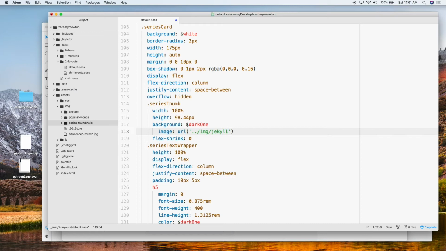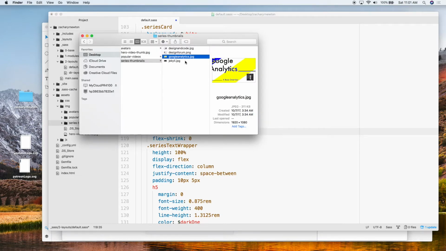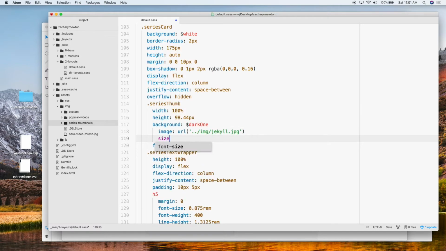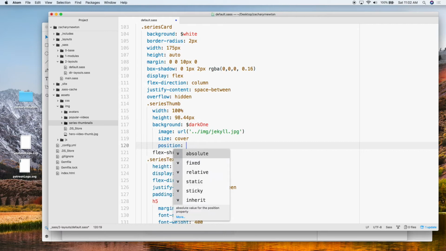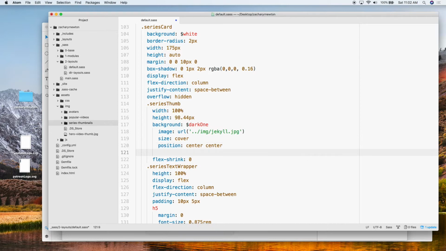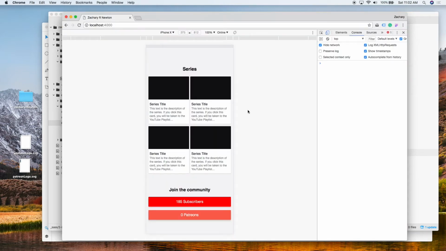All right, so let's pull the first one in. Let's just pull in Jekyll. What extension was that? JPEG for Jekyll. Yes. And we need to go ahead and set some other styles for this. So we're going to say size is going to be cover. Position is going to be center, if I can spell it right. Center, and then repeat is going to be no repeat, just like that. So now let's go ahead and load this, and this should populate all 4 of these with that thumbnail.